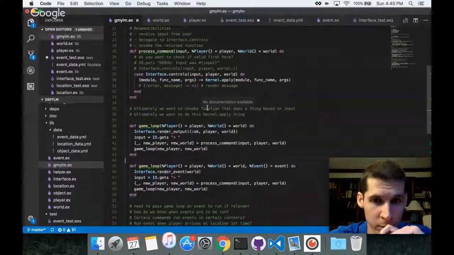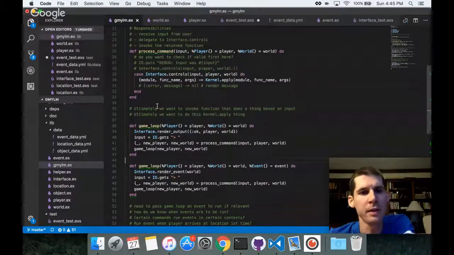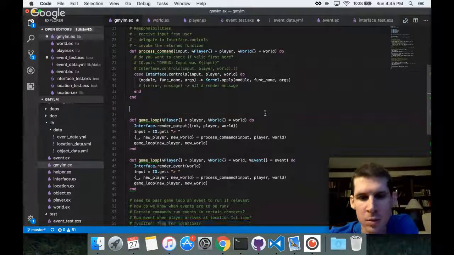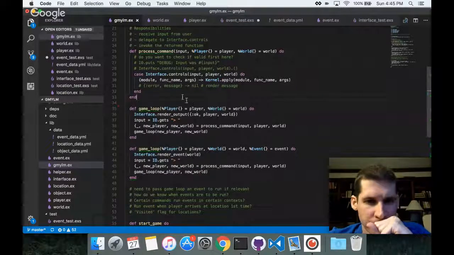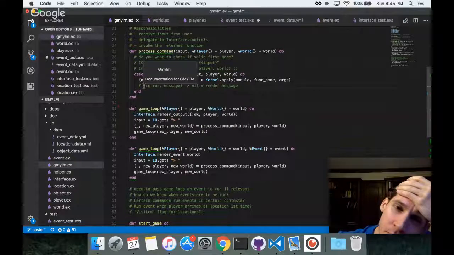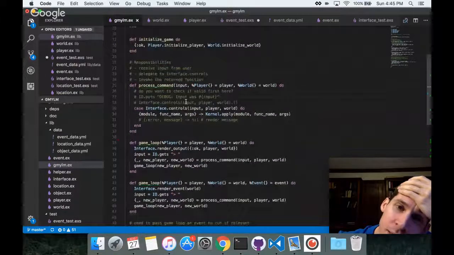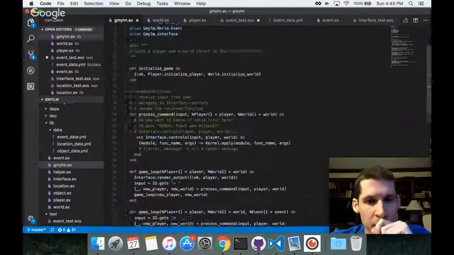Right. Ultimately, we want to invoke a function that does a thing based on input. Ultimately, we want to do this kernel apply thing. So that is already the implementation now. So I'm going to go ahead and remove these notes, because for me now they are clutter. Right, so then we have case, and then we have an error case. So we could surface the error here rather than in the thing, but this is really bike shedding, and it's not what I came here to do. I'm not going to finish or explore that thought presently.